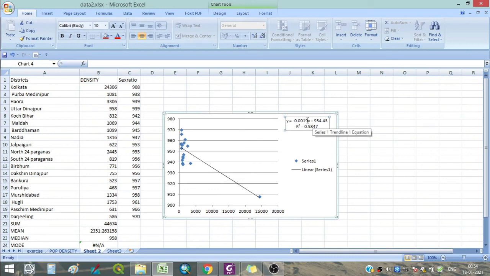So this is what we get, and this is how y is dependent on x. Whatever x variable I put, my y would change accordingly, and it's a negative relationship. And the R squared is 0.58, which is moderate. So the relationship is a moderate one, and it's a negative relationship, and I get the equation defining this relationship. So this is how I get my regression value.